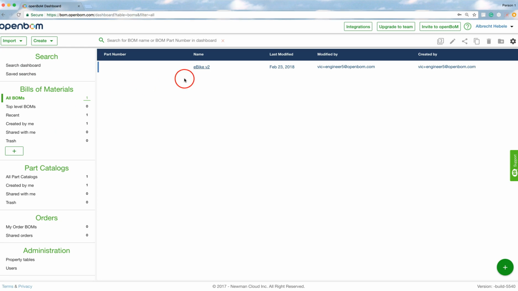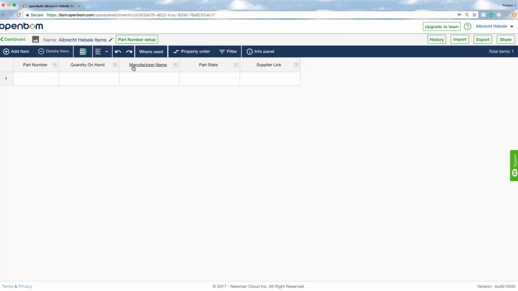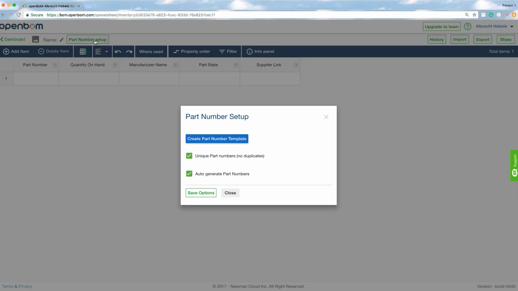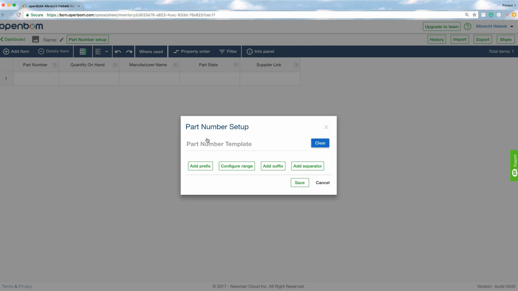So I'm going back to the dashboard. Here's the BOM I just created. And if I go to the part catalogs, you'll see that there is my default part catalog. It has my name. These are the default properties. Of course, I can add some more properties.